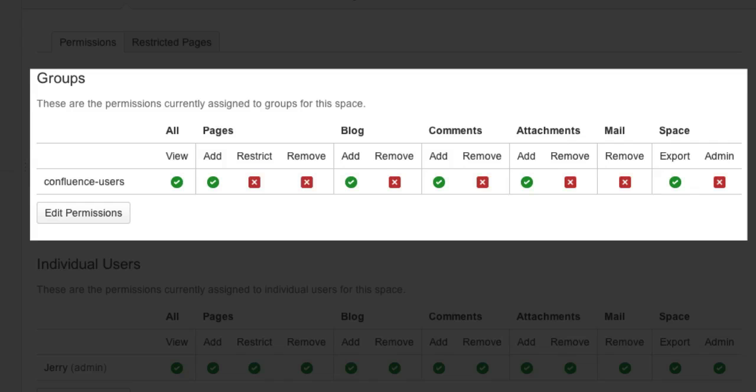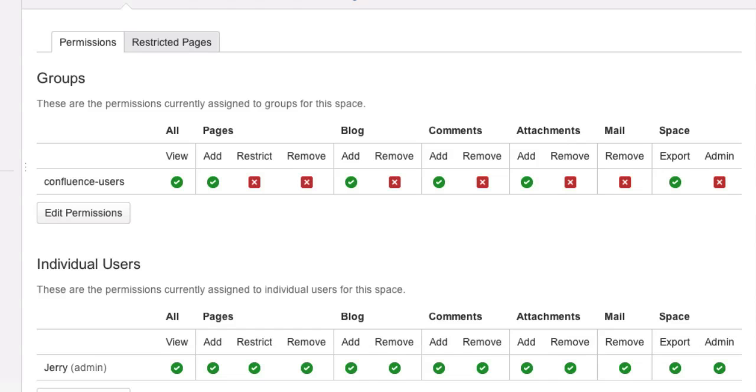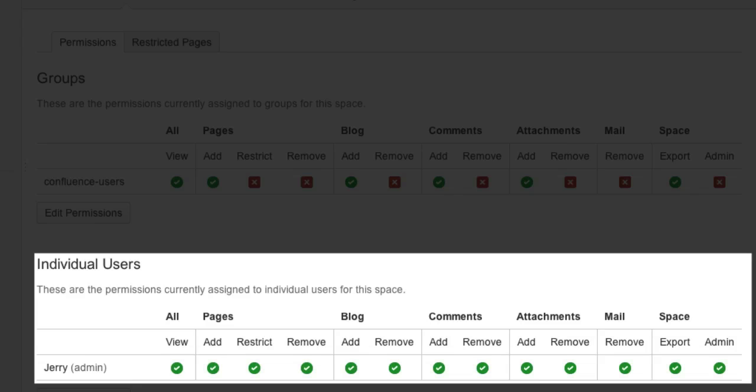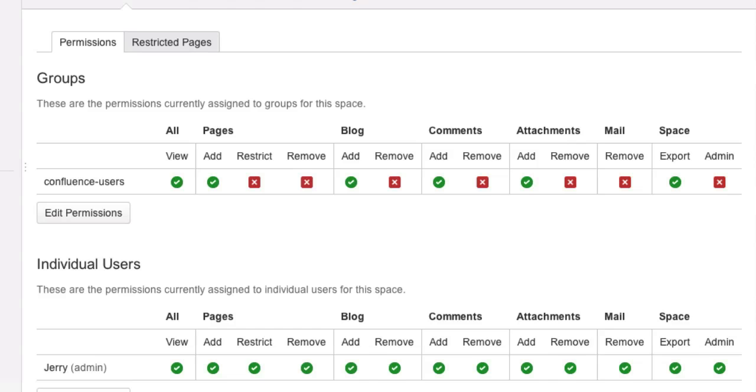Let's take a look at the permissions for groups on this page. Right now, the Confluence users group, which is all registered users for Confluence, have the ability to view, create, and edit content in the space. If you connected your LDAP directory to Confluence, you can search and define the space permissions for the specific group of users. If we look at the permissions for individuals, you can see that I have complete space admin permission for the HR space.